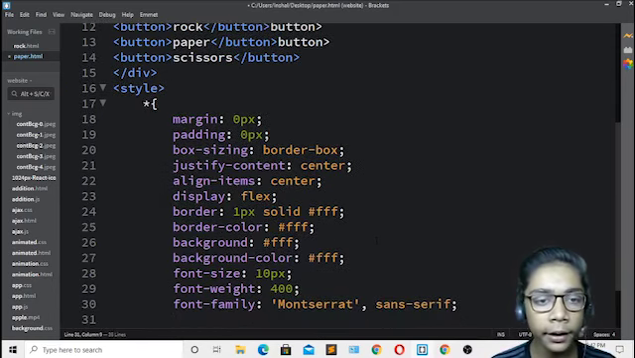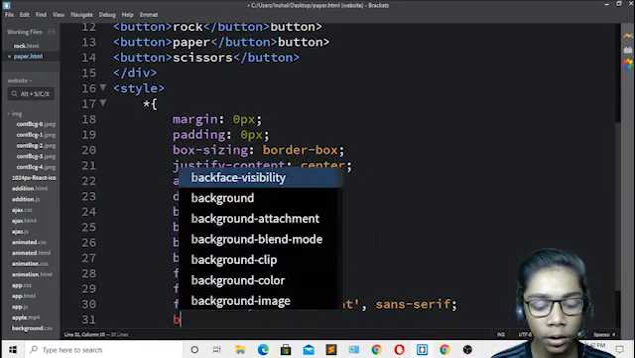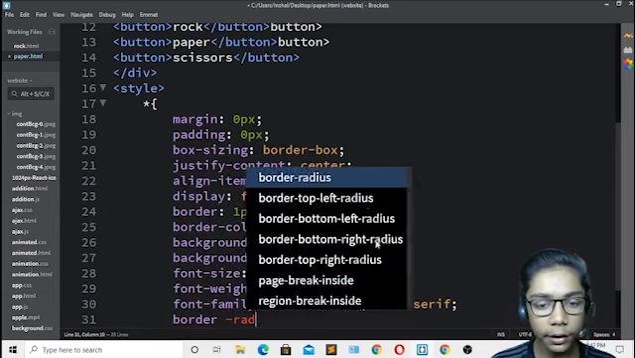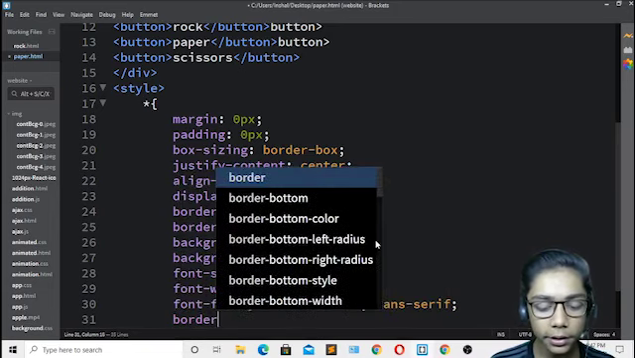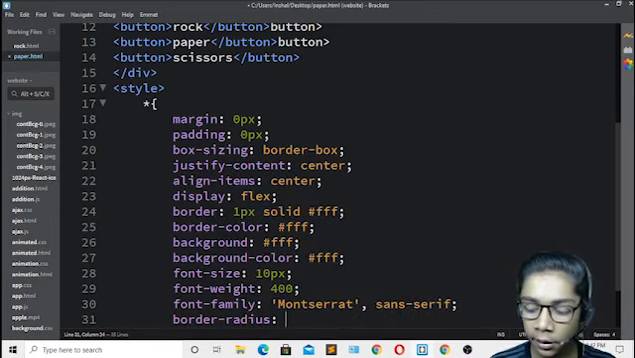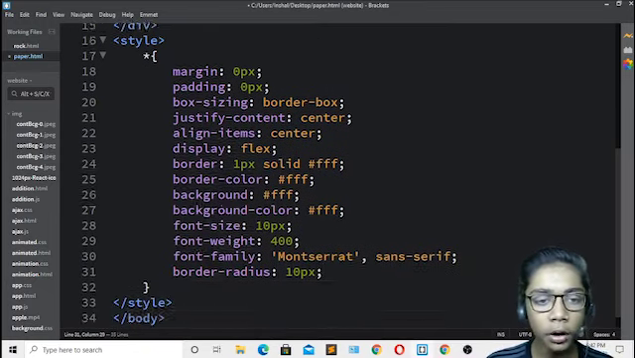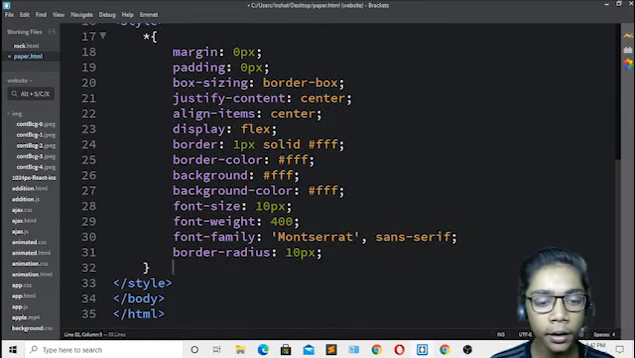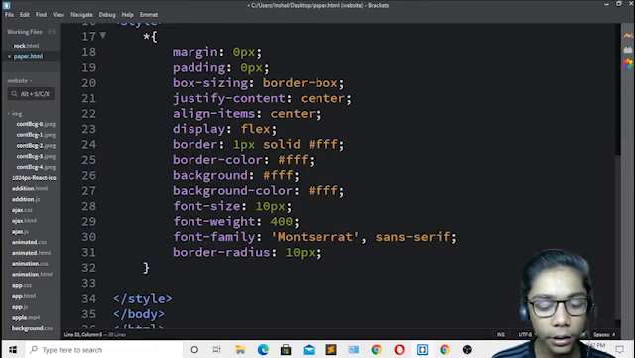Now I will come over here again and write another thing which is called border radius. So I will write border radius. Okay, so I will erase that, and now I will write border radius, and I will set it to 10 pixel. Now when you've done that, come over here again and write the body tag. So I will press enter, and again press enter and write the body tag.